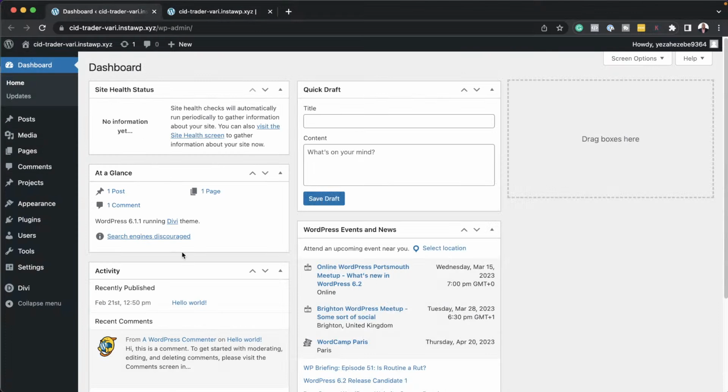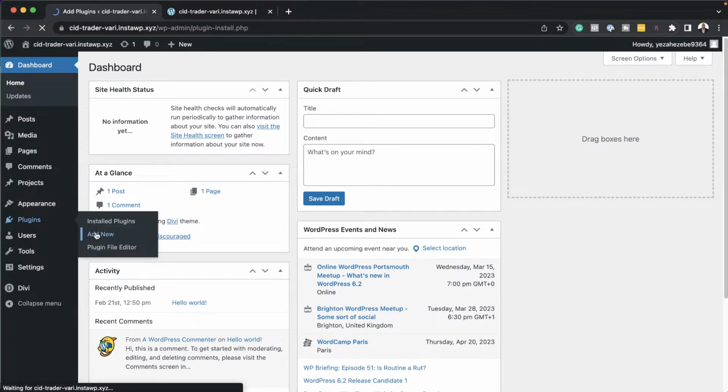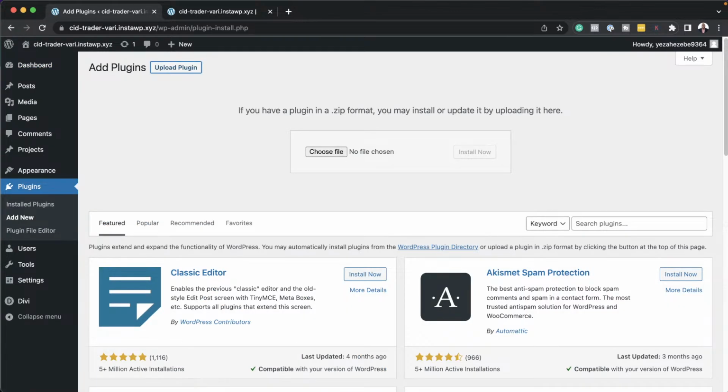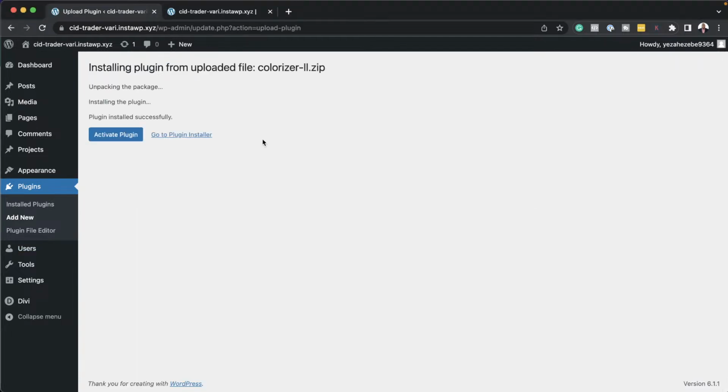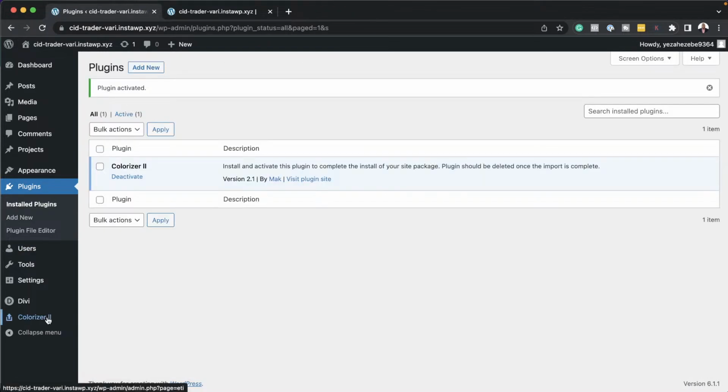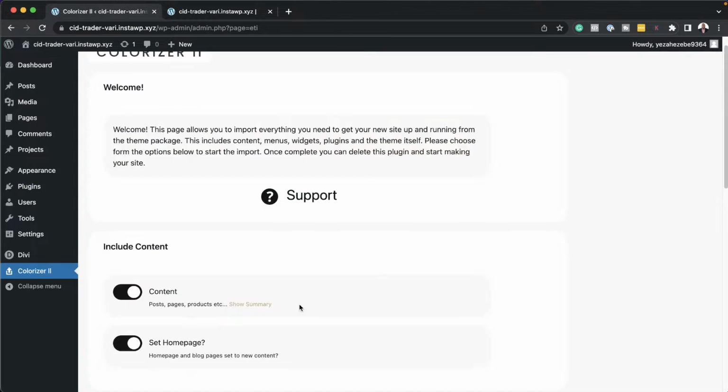So first things first, you want to go in and install Colorizer. So I'm going to come over here to Plugins, Add New, Upload Plugin, and where is it? Oh, there we go. Drag and drop it. Install. Okay, so let's install now and activate the plugin. All right, next you're going to come over here to Colorizer 2 and let's import it.